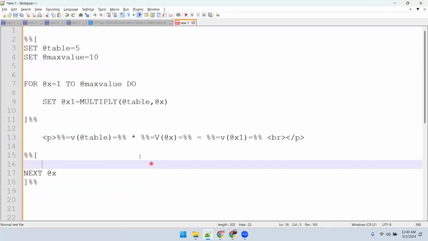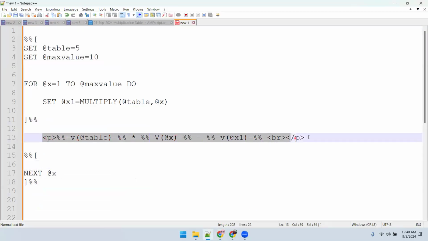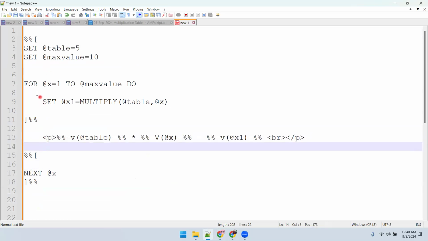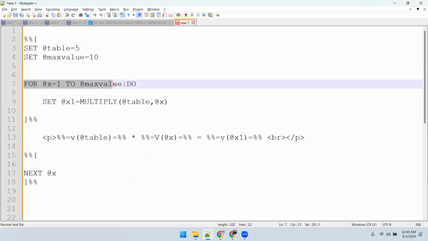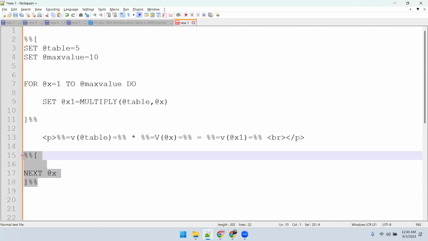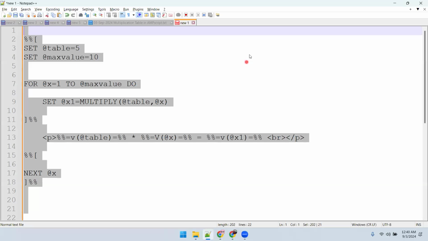What we learned is how to place HTML in between AMPScript, and also we learned something called loop. I'll try to discuss loops in detail. I just wanted to showcase the importance of the loop with the help of the multiplication table. Okay, this is option number 1. I would like to improvise this with the help of one more piece of code.